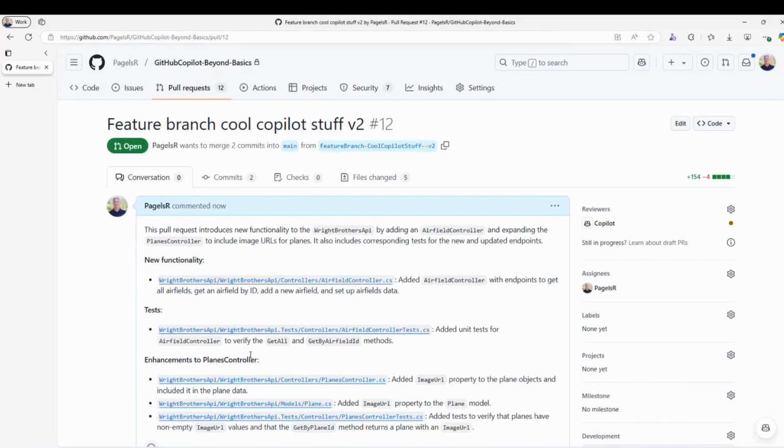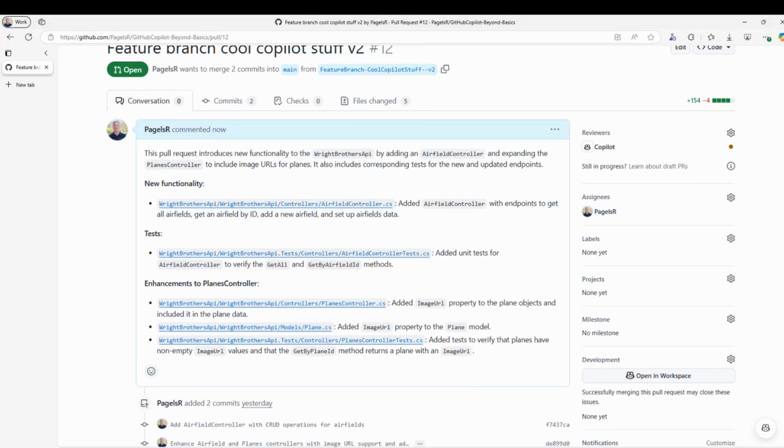Now, putting my other hat on as a pull request reviewer, ideally the reviewer doesn't have far to go to review these files. Everything is deep linked, so I can look at what was changed for the Planes controller. I could click Planes controller, Planes, etc. I can drill right in from the comment itself, or I can go to files changed.